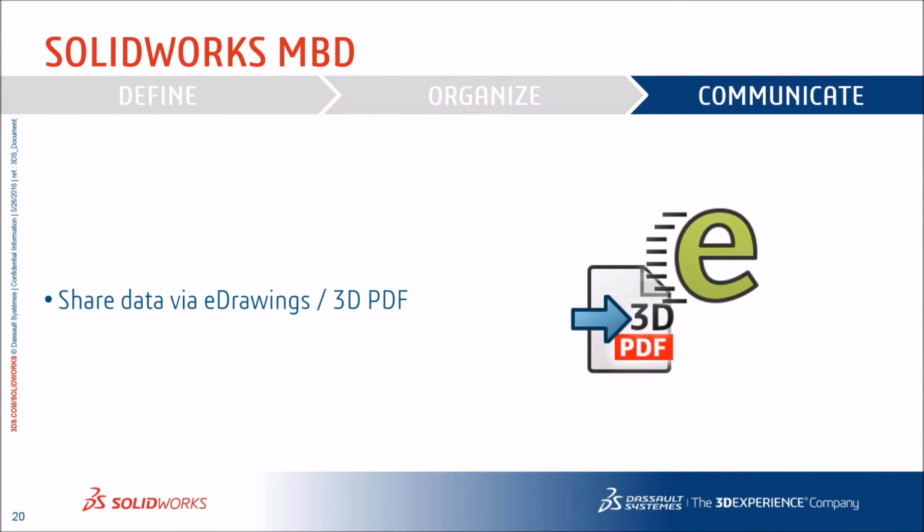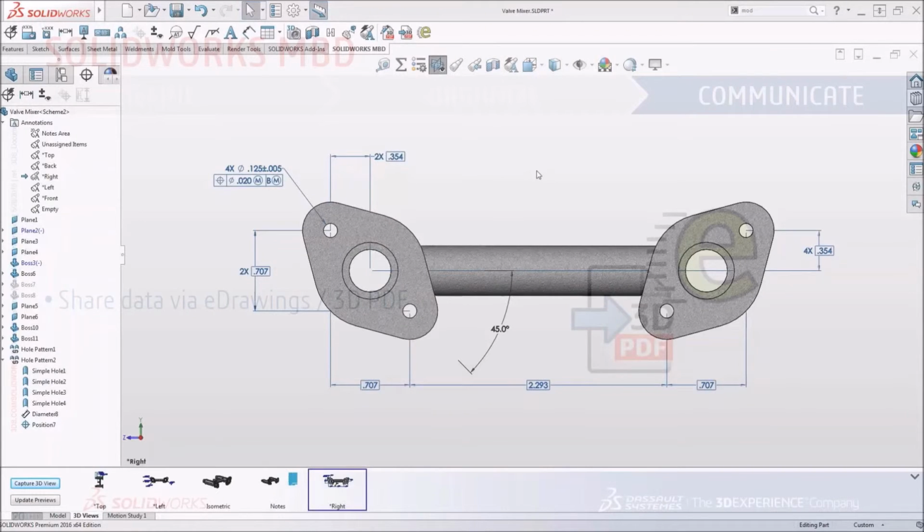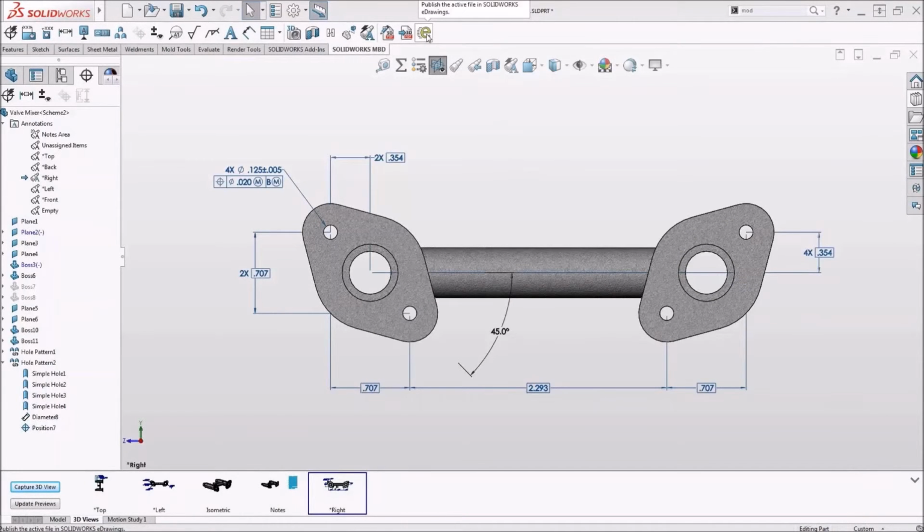Now, the most important capability of MBD is publishing this into a format that could be shared with anyone, because we want our drawings not to have to be printed out, even though you can print out these documents. We want them to be consumed in a much more logical and convenient manner. So inside of SOLIDWORKS, I can either export an eDrawings or a PDF.